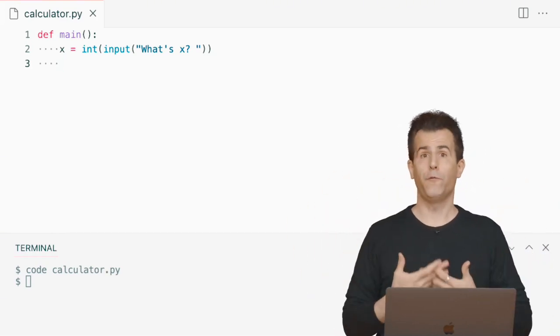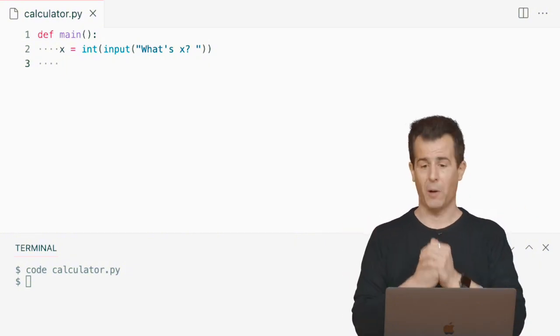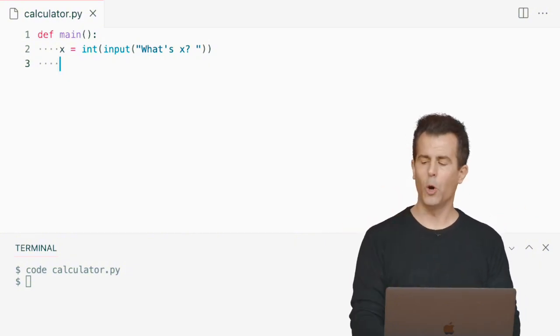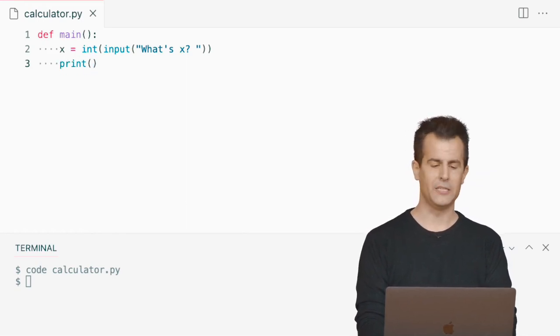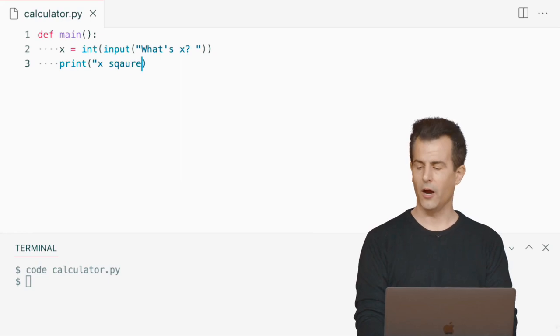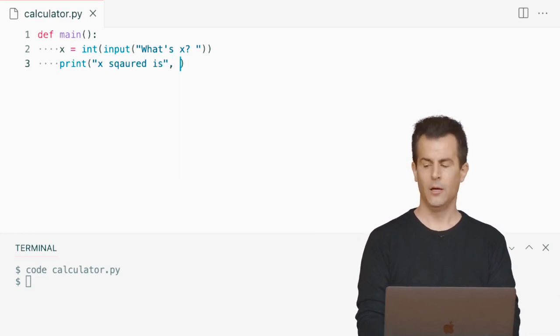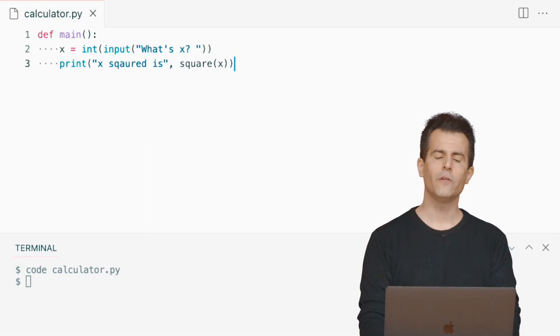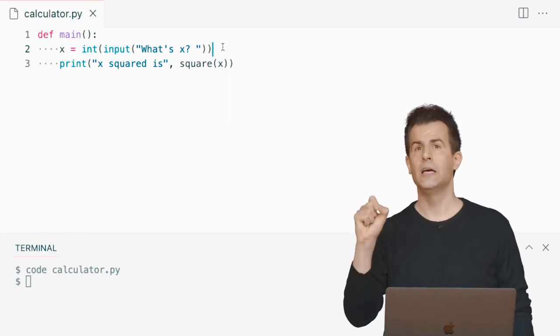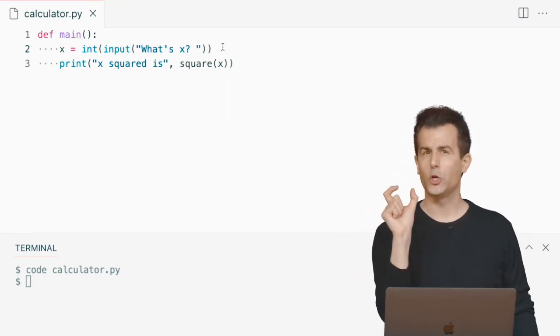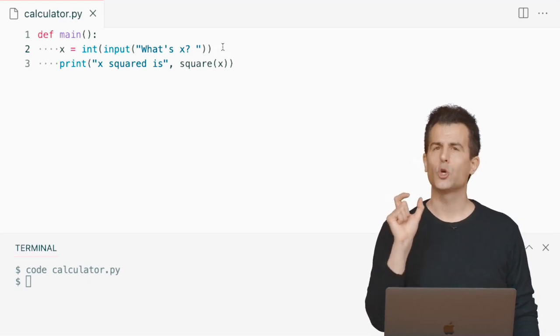Well, how do I go about implementing a function literally called square, which actually doesn't come with Python built in? Well, let me assume for the moment that it does exist, and let me say something like this. Let me print, how about, x squared is, comma, square of x. So what have I done? I've defined a function called main, and I've implemented 2 lines. The first of these lines prompts the user for a value x and converts it to an int and stores it in a variable called x. On line 3, I then say x squared is, and then I pass a second argument to the print function, whatever the return value is of a square function.